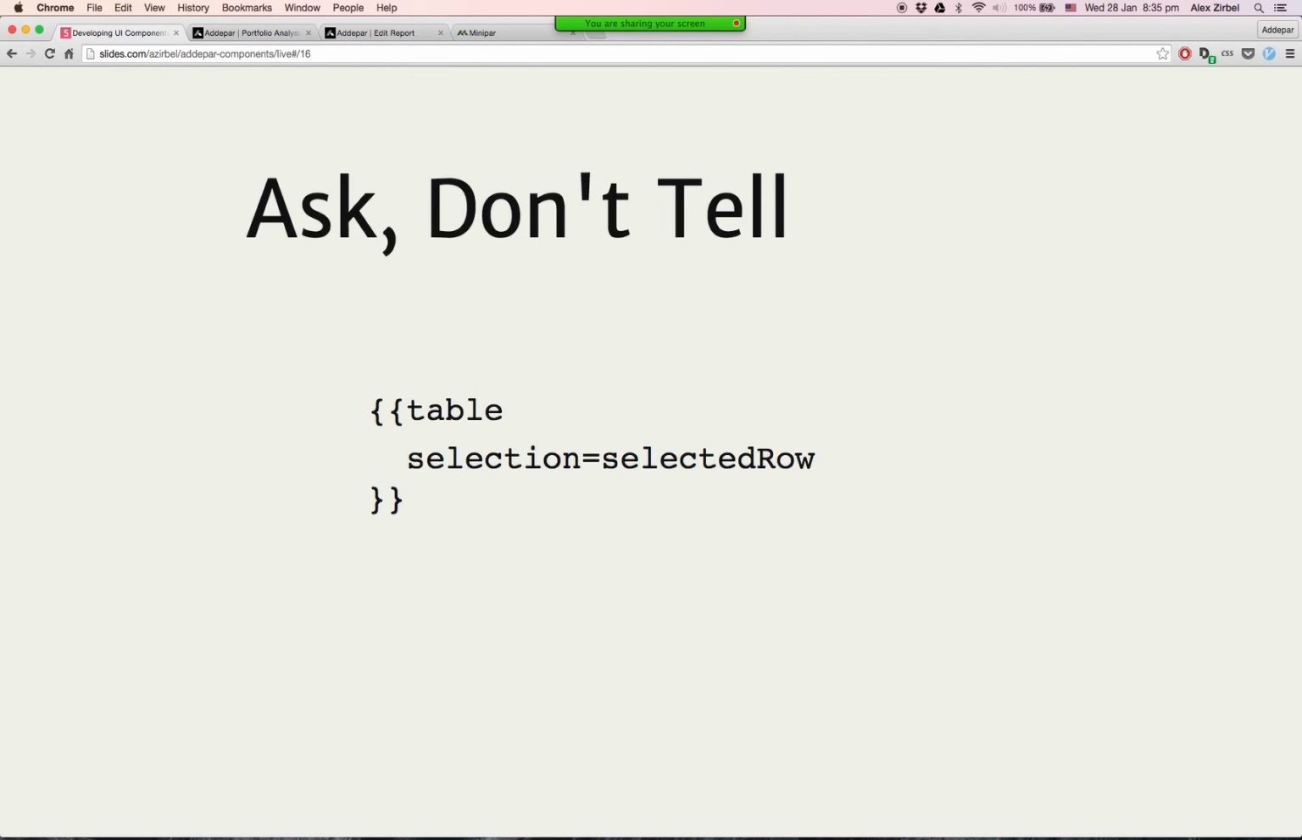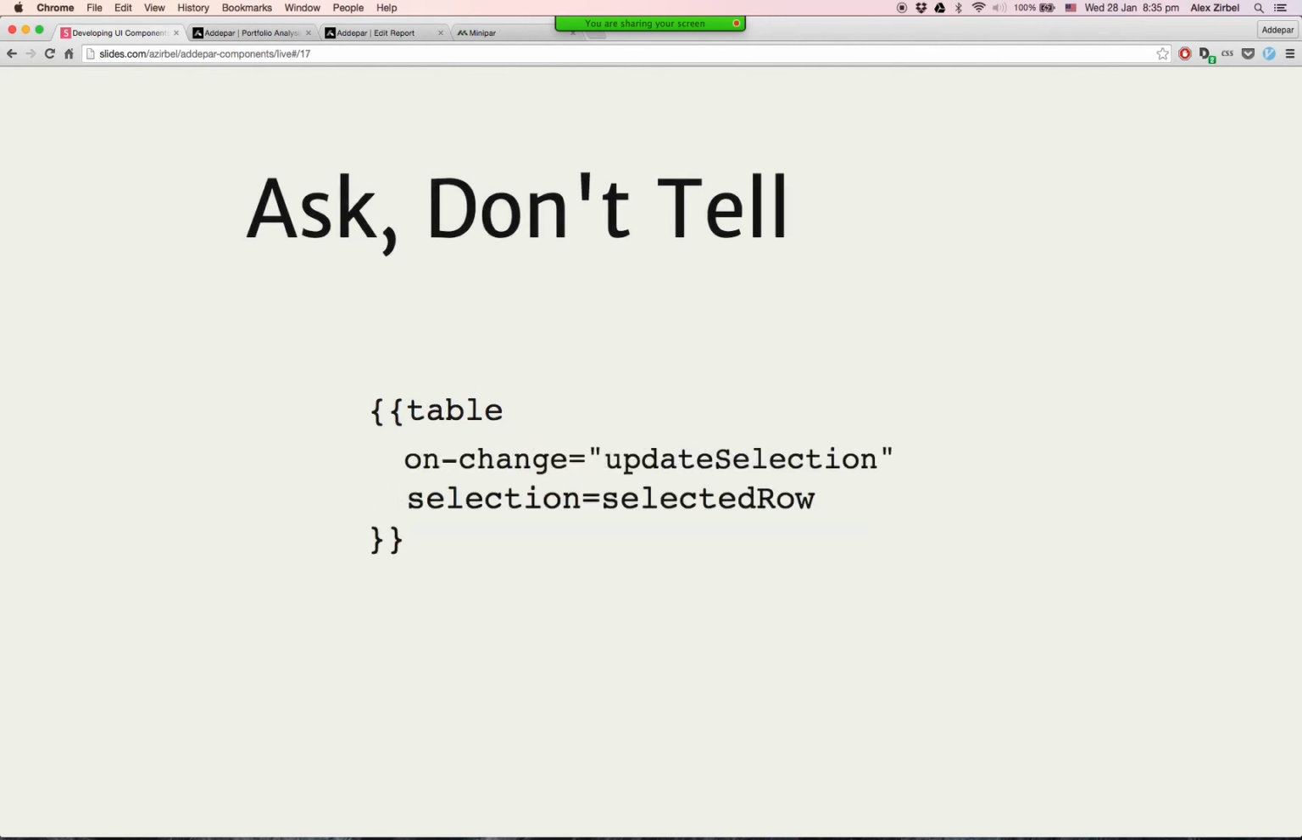So let's say that selected row is something the table needs to keep track of or needs to know. So we can bind that in, just like I did: selection equals selected row. Now we've told the table what it can do. The table shouldn't tell the application what selected row is without getting the application's permission. So we add another thing. We add an action called update selection.